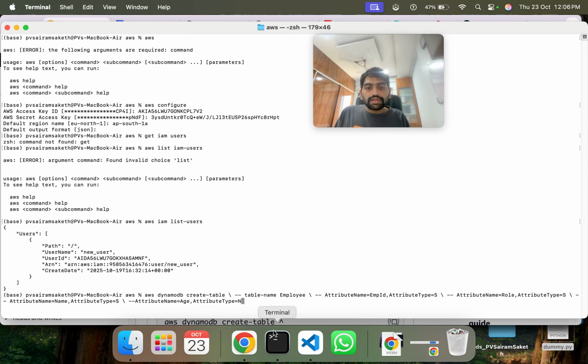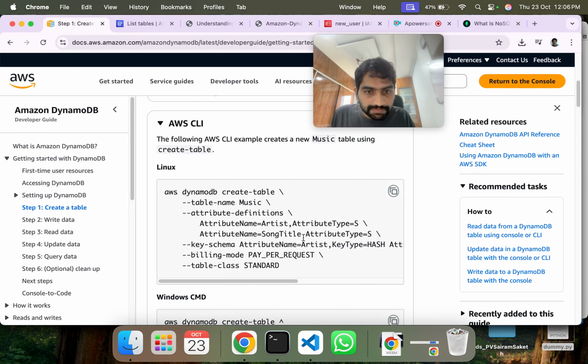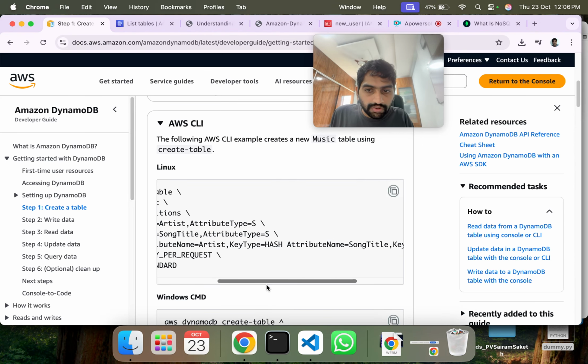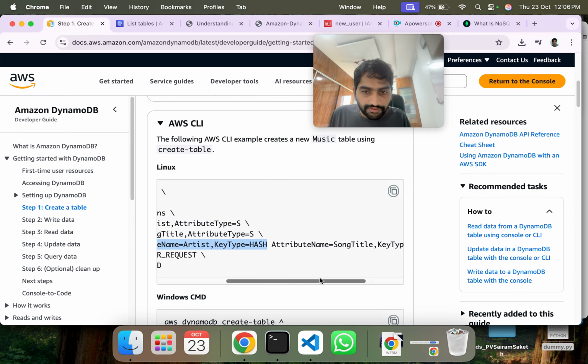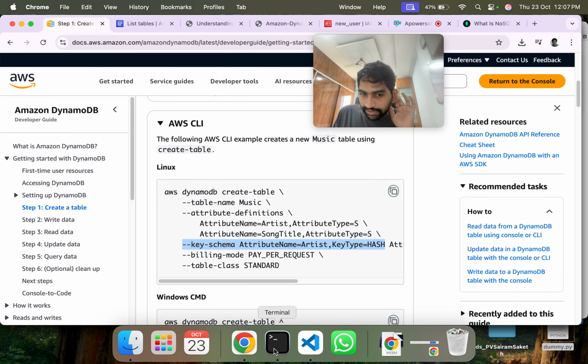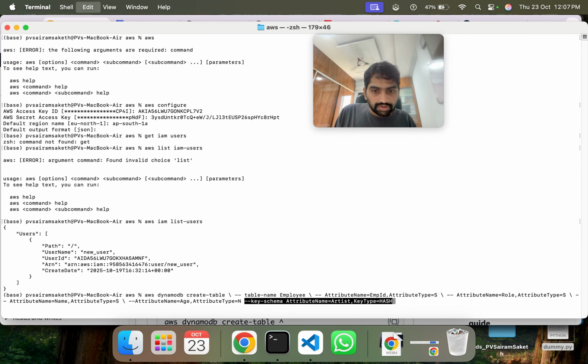After these attributes have been created, you have to specify the primary key. I will copy this particular command. There is no need to specify the range, and no need to specify a foreign key. If you specify the primary key, that is enough for us. I'll paste this, and instead of attribute name here, we are going to write EMP ID, and keep it as hash. Hash means primary key, the partition key.